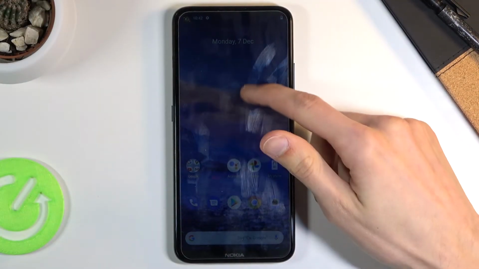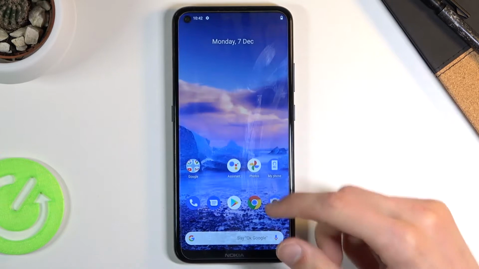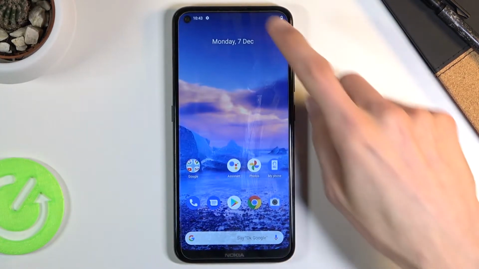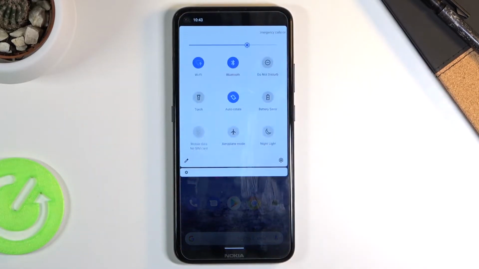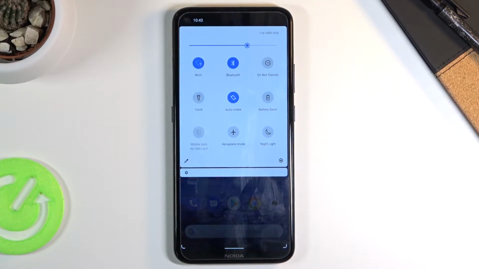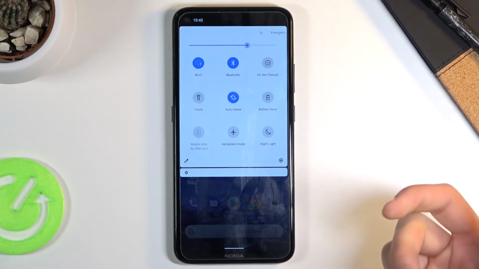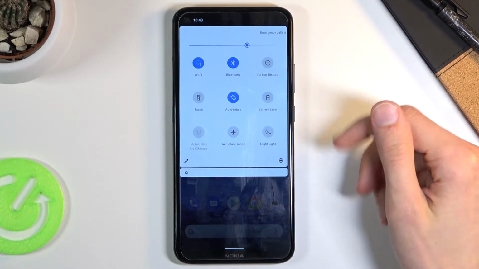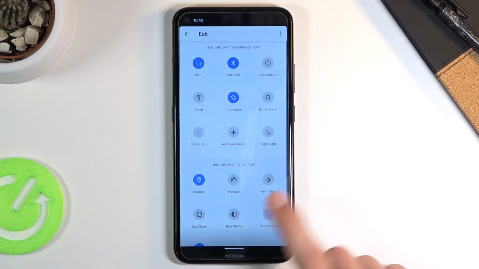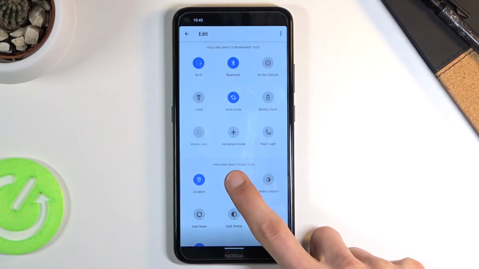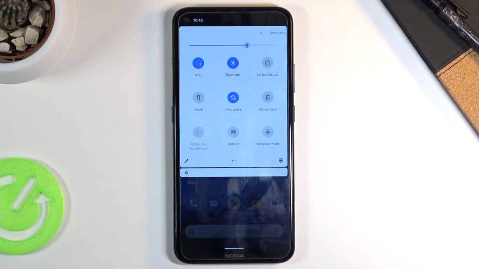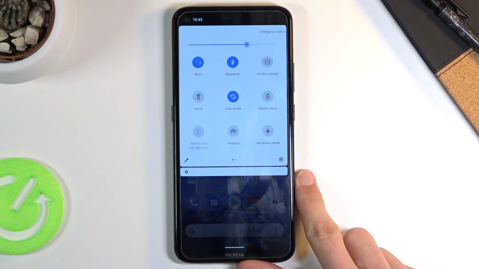Welcome, in front of me is a NOKIA 5.4 and today I'll show you how to enable and set up the portable hotspot. To get started, let's pull down the notification panel and find a toggle for it. So for me it looks like it's actually not visible, so I'm gonna tap on the little pencil right over here. And as you can see there is hotspot, so what you want to do is just grab it, drag it over, go back, and you can now access it from here.